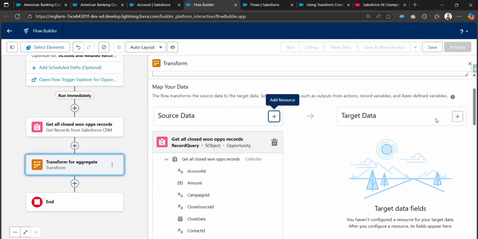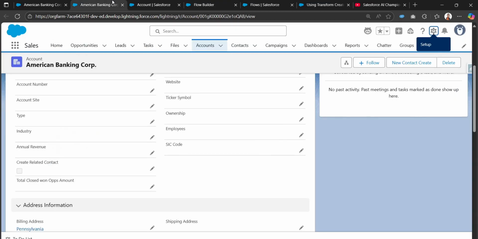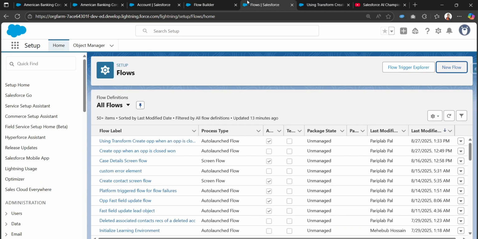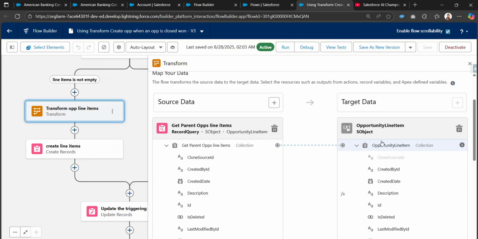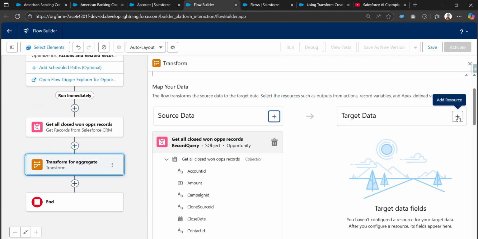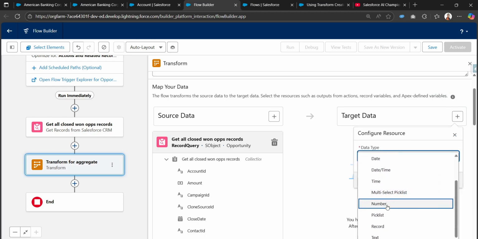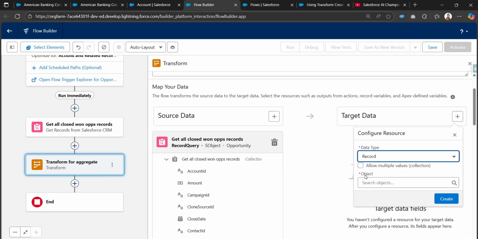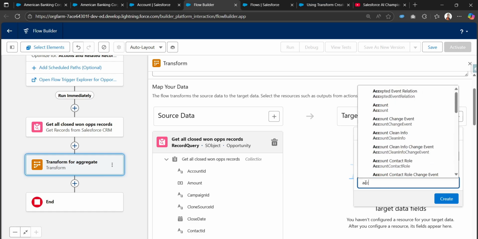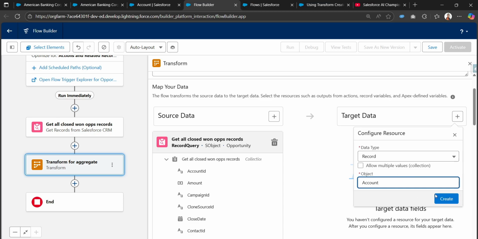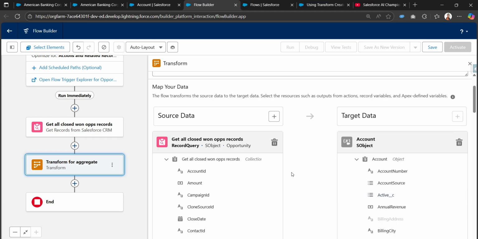the source data. And the target data what we need to select, we need to update one of the fields of the account record, right? So this field, like total closed on ops amount, which is of data type currency, this field we need to update. So that's why we need to select from in the target data. I just need to select the data type as record, and from the object I need to select the object account, and I just click on create.